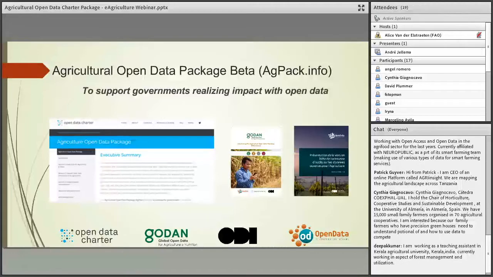So basically, the Agricultural Open Data Package is a curated resource to inspire and guide governments to start realizing impact of open data and to harness open data to support their agricultural policies. It's part of a series of open-up guides hosted by the Open Data Charter. Other examples are the Anti-Corruption Open-Up Guide and the Climate Open-Up Guide. It has been developed by GODAN and ODI, and it's co-sponsored by OD4D. The first launch of the AgPack was at the OGP meeting in Paris last December. And this is a beta release, which we're now looking forward to evaluate, to get comments and to improve it, and to get into an alpha release.